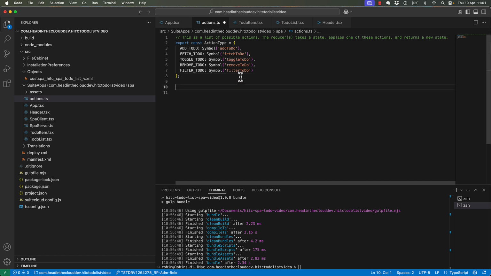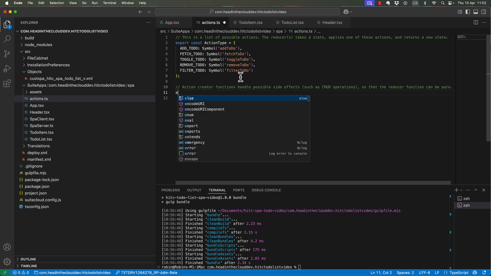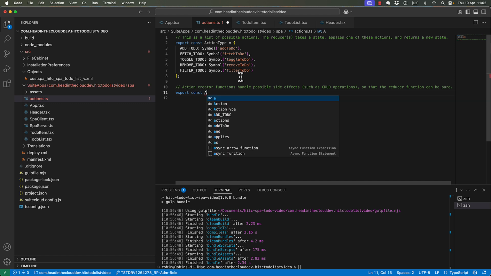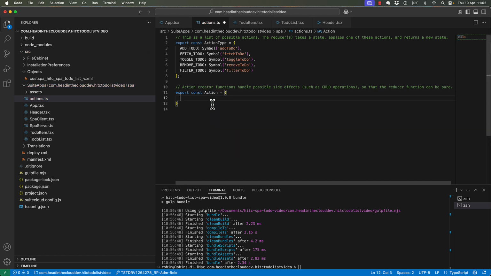And then the second thing we need to have here is our list of action creator functions. Action creator functions handle possible side effects, such as CRUD operations, so that the reducer function can be pure. So we'll put these functions in another action object. So let's go ahead and fill in some of the very basics here.